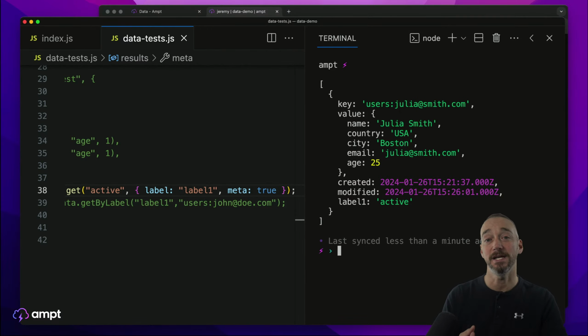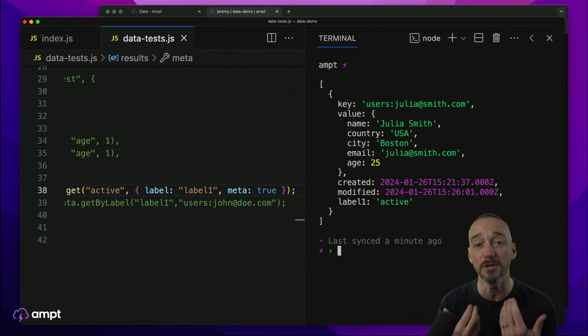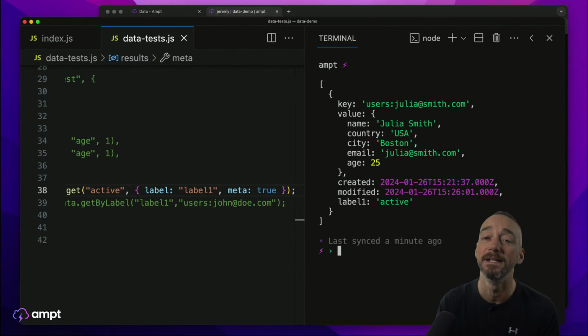The other thing about GSIs is GSIs do not need to be unique. The identifier, the PK and the SK for a GSI does not need to be unique, which means you can use the same thing over and over again, and make it super easy to group things together and pull multiple things back. So we only updated Julia's record with active.